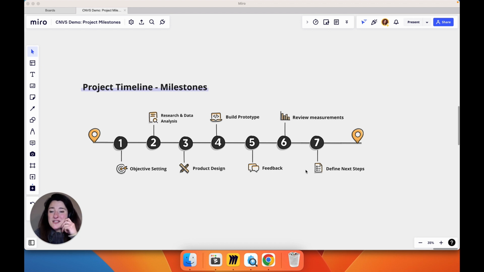here to show you how to make a project timeline with milestones using Canvas. So without further ado, let's get cracking, shall we?